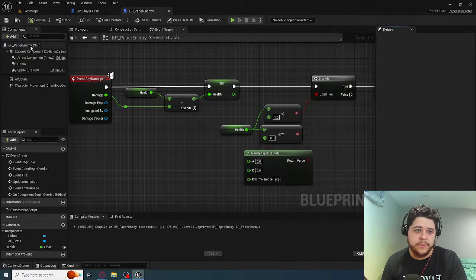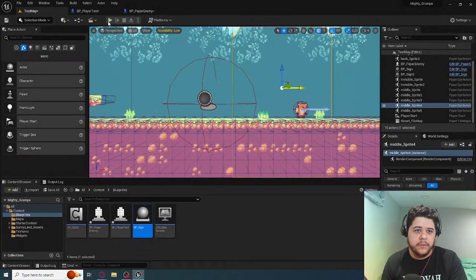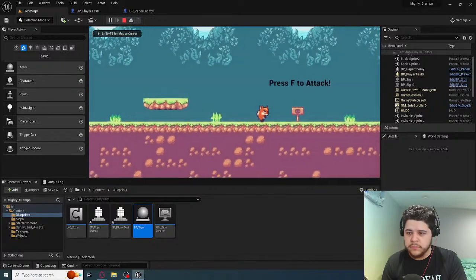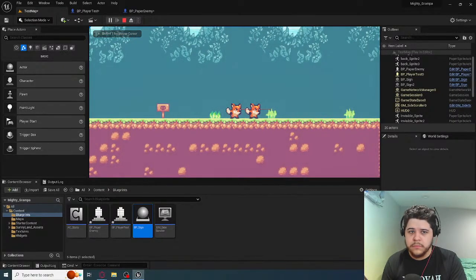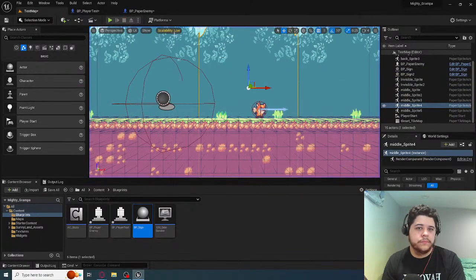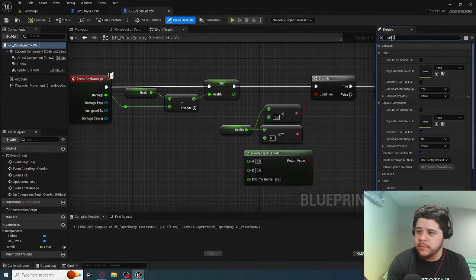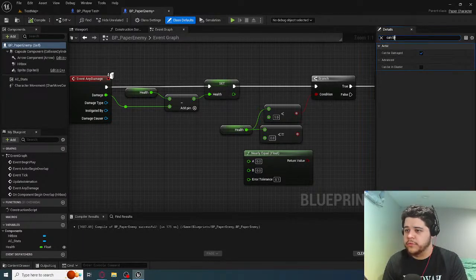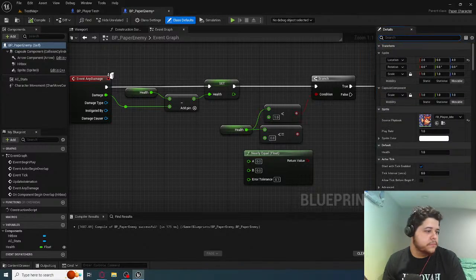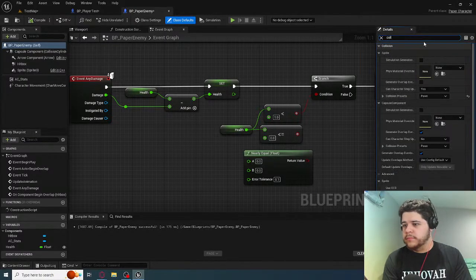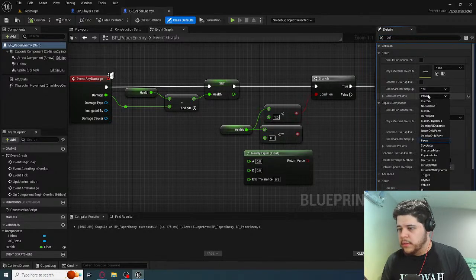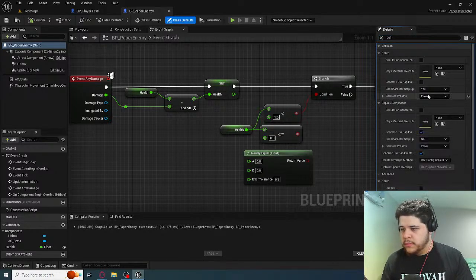Collision was not set to pawn like I thought. Will that change it? Nope. Alright. Can be damaged, true. Okay. And the collision preset is now pawn like it's supposed to be. Okay.